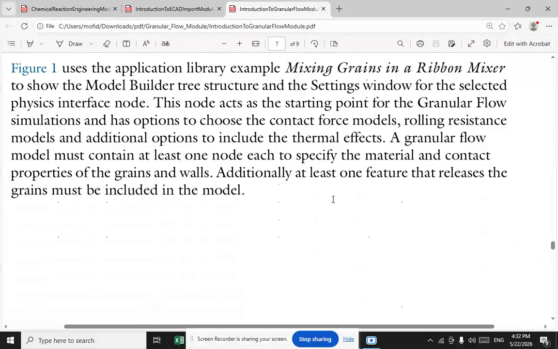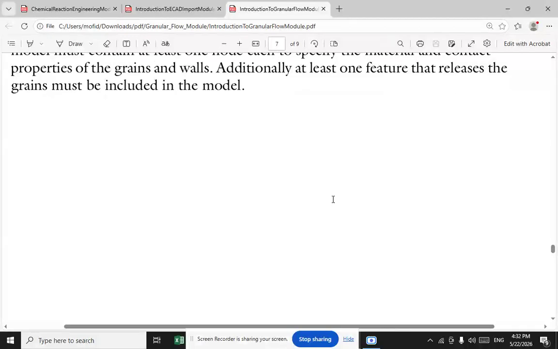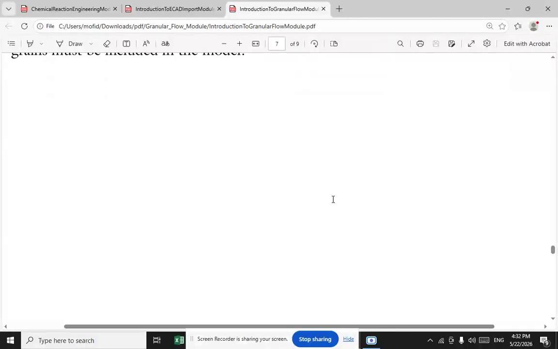A granular flow model must contain at least one node each to specify the material and contact properties of the grains and walls. Additionally, at least one feature that releases the grains must be included in the model.